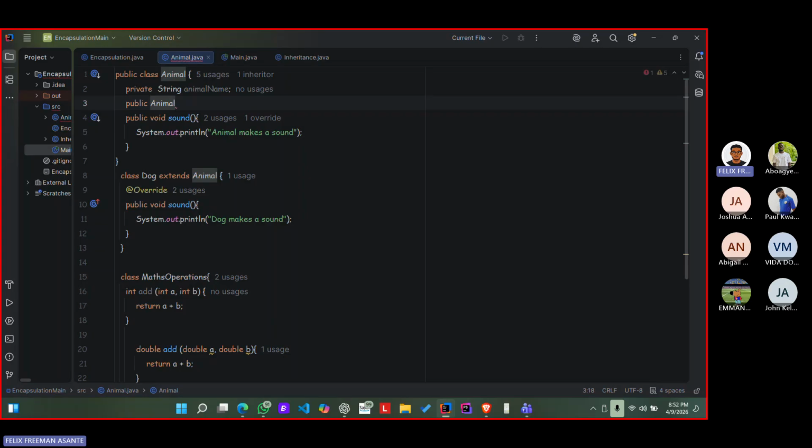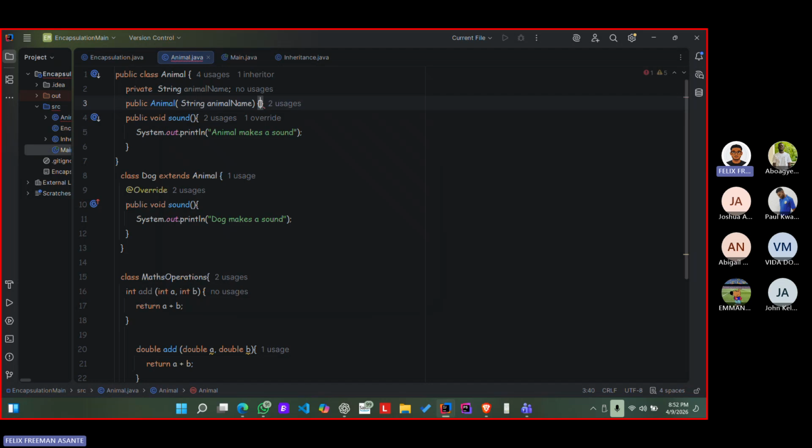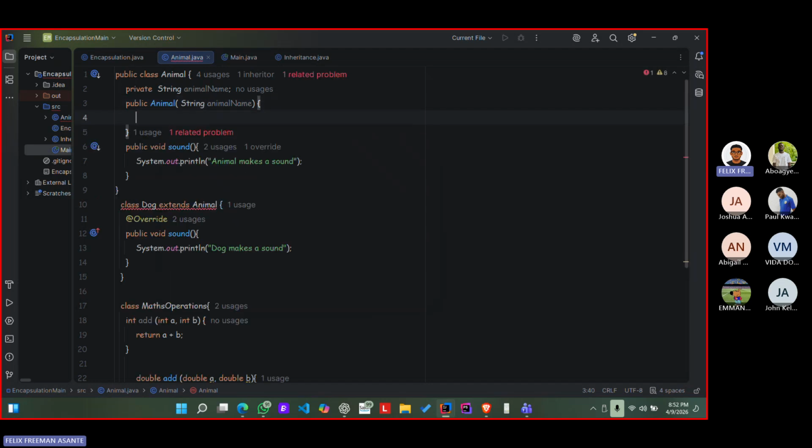It must hold the name of the class. Do you understand? Constructors hold the name of the class. Are you getting it? They will give you the parameter of what is supposed to be picked up and assigned, right? That is the string animal name, right? Then we are supposed to tell it what to do with it after it picks it up.